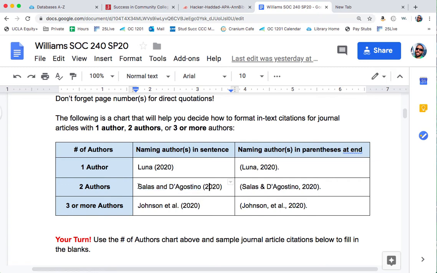So if you want to name the authors in a sentence, you're going to join the two authors with the word and. However, if you want to simply name the authors in the parentheses, some child safety experts say that children who swim have a better chance of survival if they fall in a pool. And then at the end of my sentence, I would put in parentheses, Salis and D'Agostino 2020. Hopefully that's making sense.